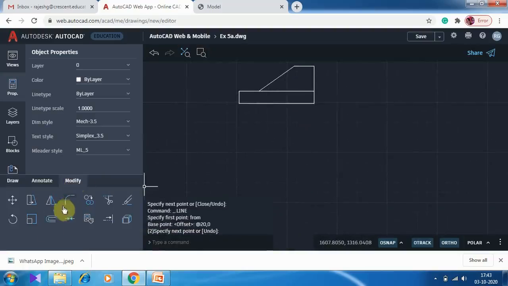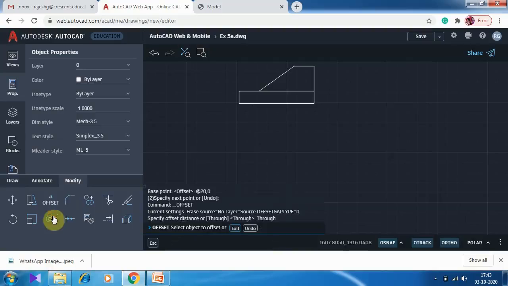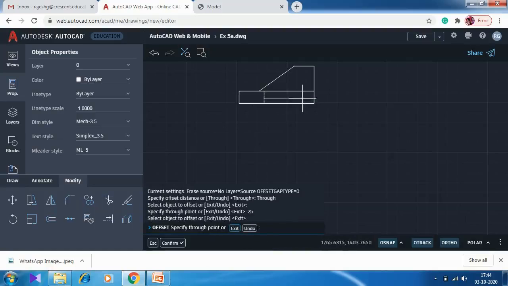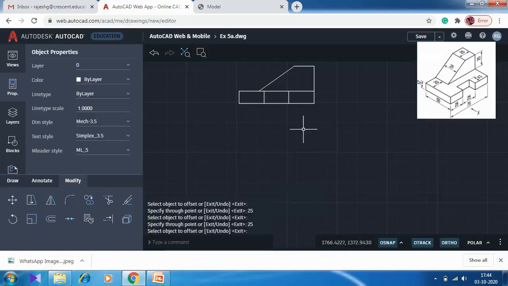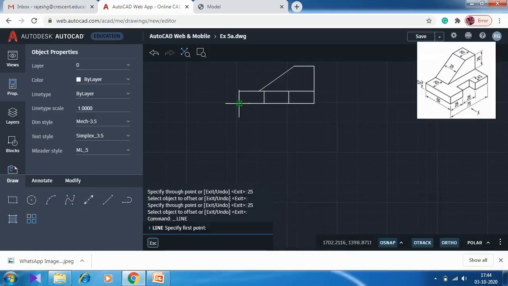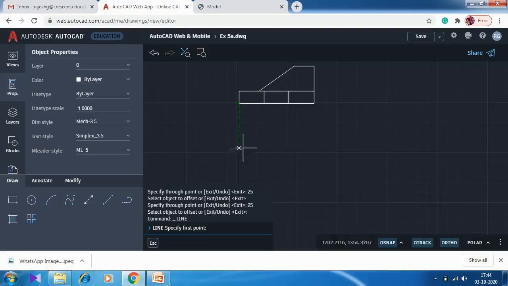Okay, so now what we are going to do is we are going to next draw the top view of our drawing. So before that, we have to offset these two lines and do it. So we have done it with the help of the offset command. Okay, so we are doing it. So next what we are going to do is, okay, you are seeing the pictorial view of the drawing.